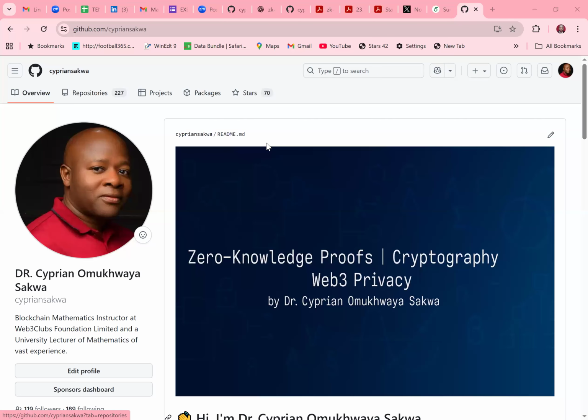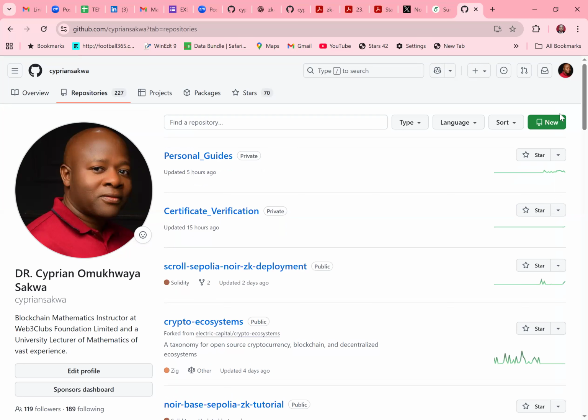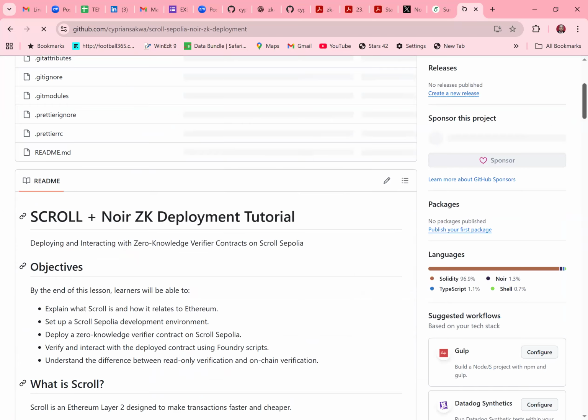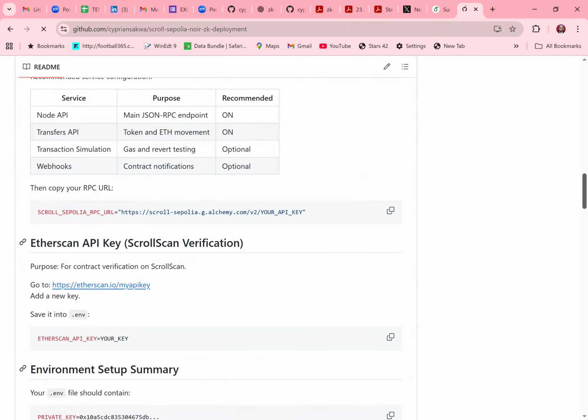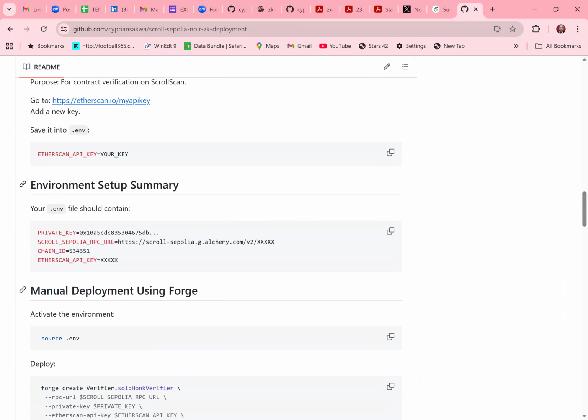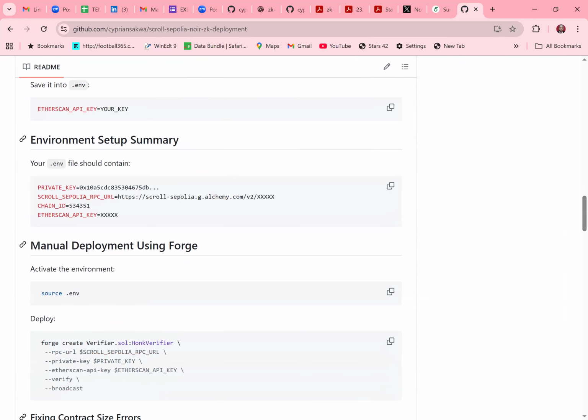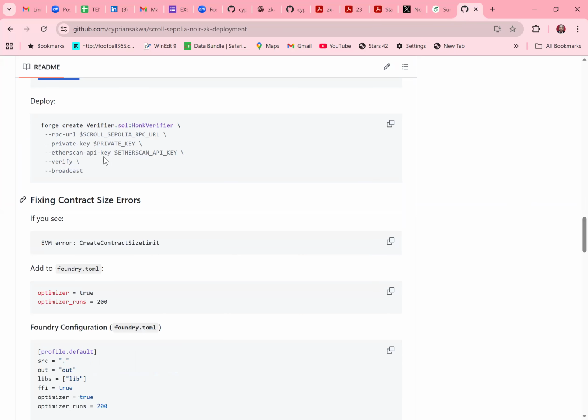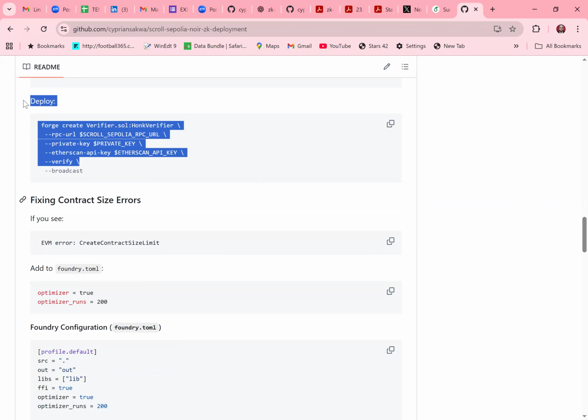Okay, so right at my GitHub, here is the repo we talked about. Let's look at the README. It's going through all these steps. You can see it's telling you about setting the environment and manual deployment. Before you do manual deployment, you must run source .env, and then you can deploy with this command inside your terminal.